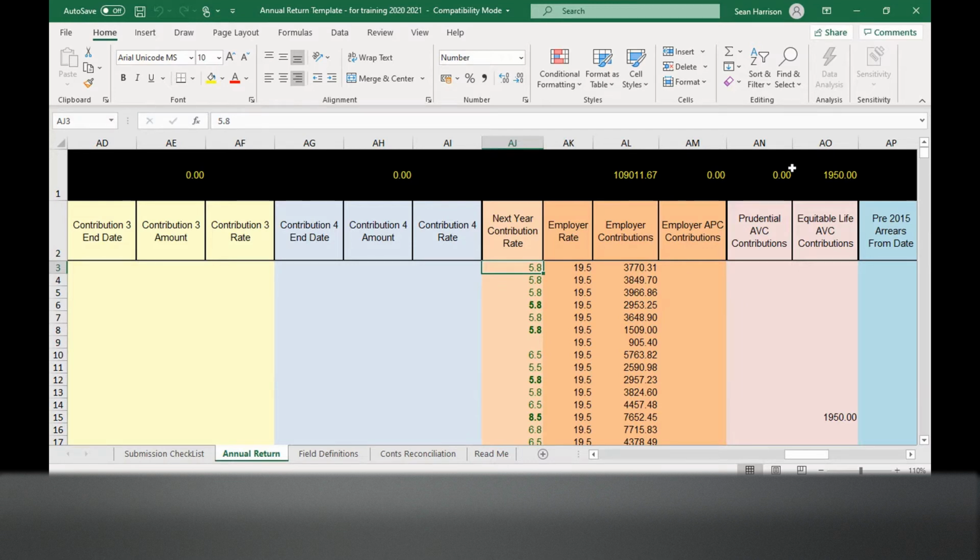Column AK is the employer rate. For most of you, it will be 19.5%. I know some of maybe the smaller schools or some of the different employers that we have, they won't be 19.5. Just whatever your employer contribution rate is, you put that in there. AL is your employer's contributions. We expect this to be 19.5 or whatever your contribution rate is of the care pay that you have in column N.